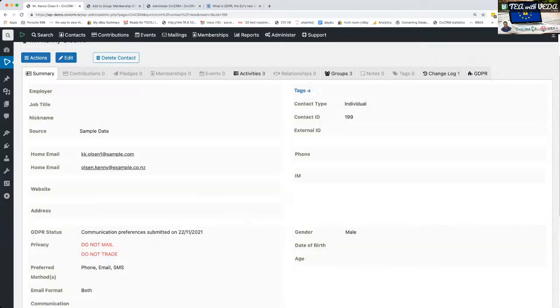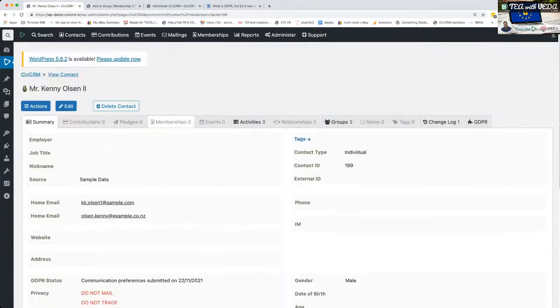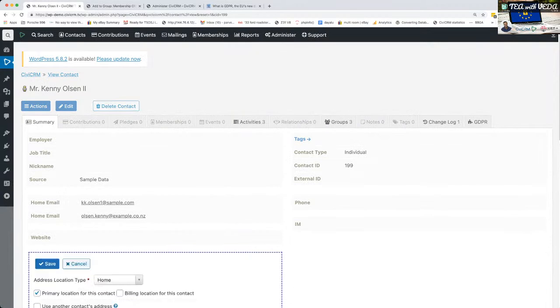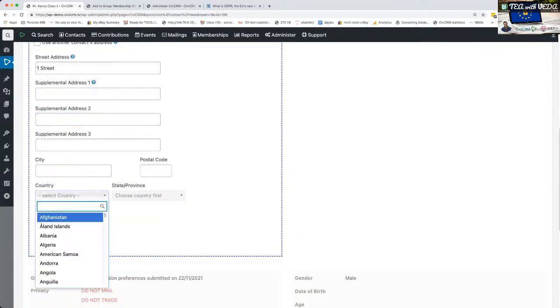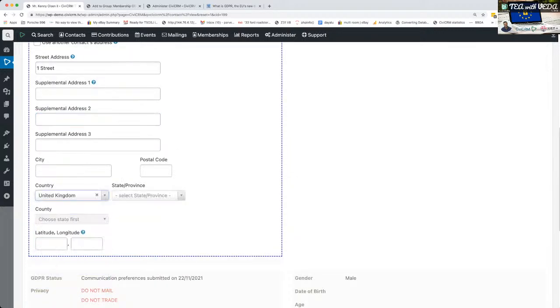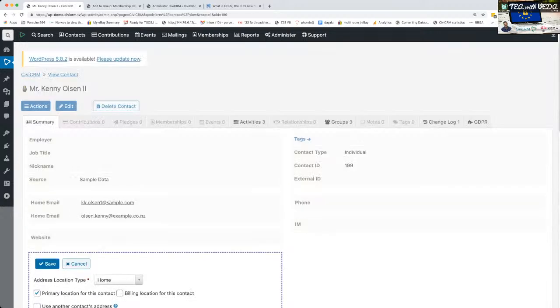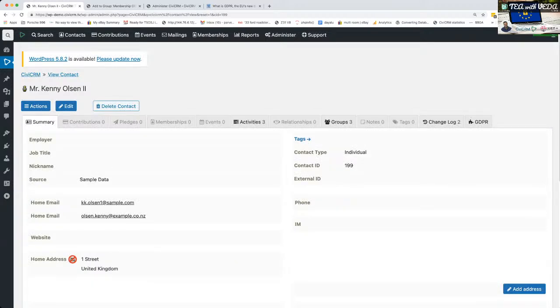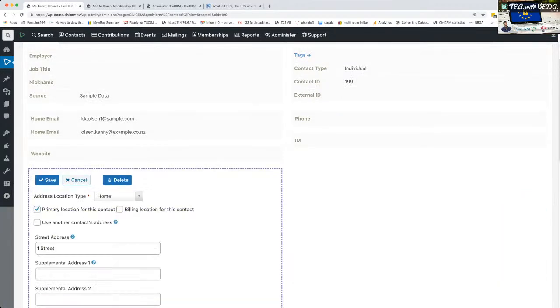There is also an address history. So let's just see if this person got an address. They don't have an address, so I'll add one in. Let's just add one in, and yeah, it's fine. Save that. So because I've put do not mail, Civi knows not to use that. So let's try and change this to the street.